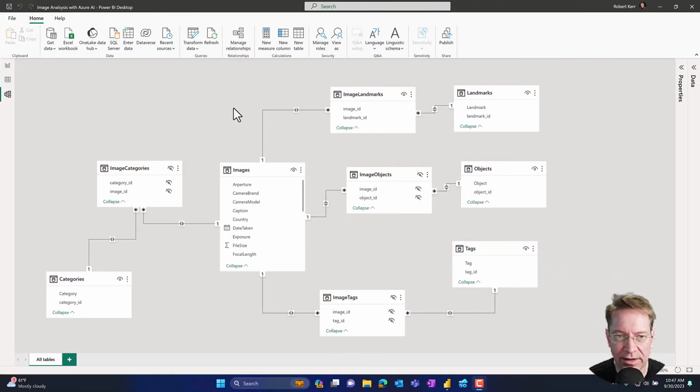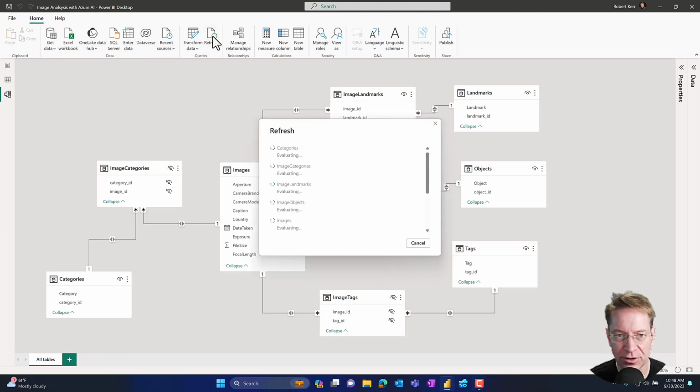So here in the Power BI data model, we can see that images table that we just looked at. And around that are all of the tags, images, categories, and landmarks that we pulled out of Azure AI. So these are many-to-many tables because we can have the same tags apply to many images, and an image can have many tags. So these are all many-to-many relationships. And the first thing I'm going to do is refresh this data to pull in those new Paris images. So this will pull from Azure SQL database and refresh the Power BI data model with that new data.